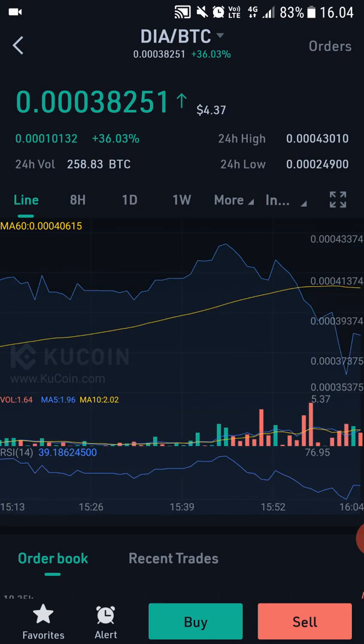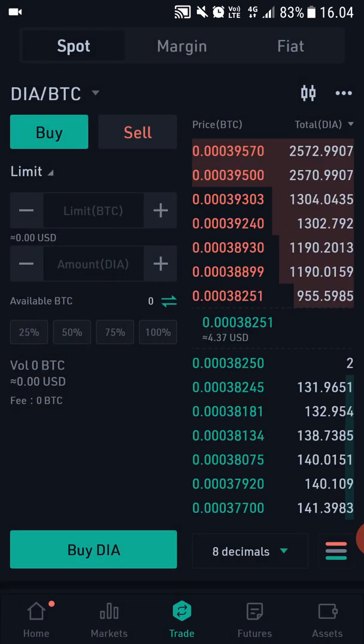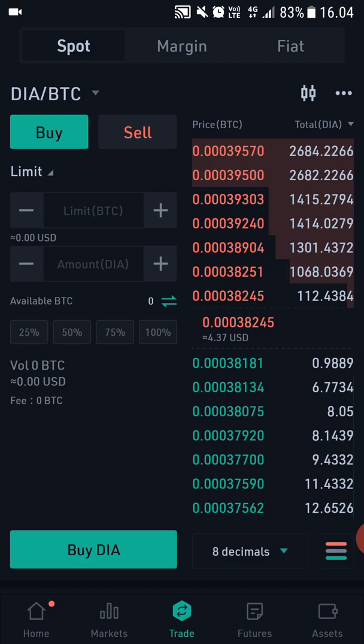After that, click buy, and here's the trading desk. Here you can straight up buy DIA with your Bitcoin. This is how it works. On the upper left corner where it says DIA/BTC, the one on the left, DIA, is the currency that you're buying, and the one on the right, BTC, is the currency that you're selling. So you're now selling your Bitcoin and trading that into DIA.